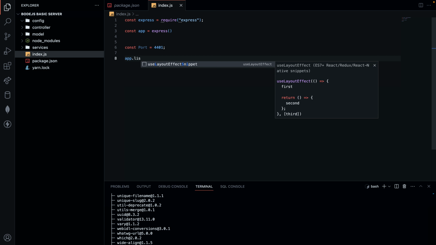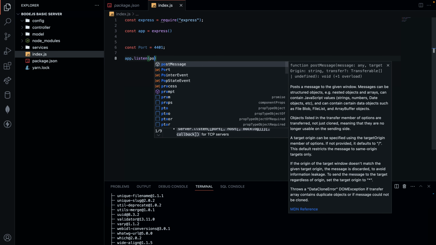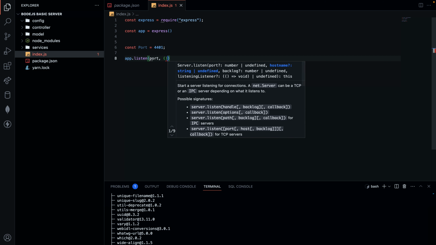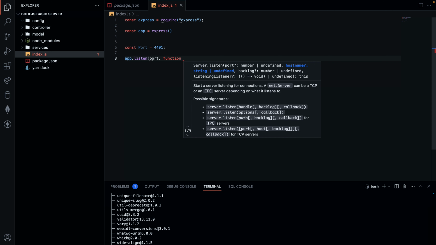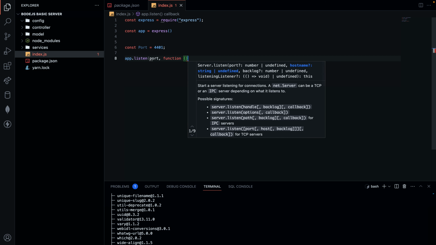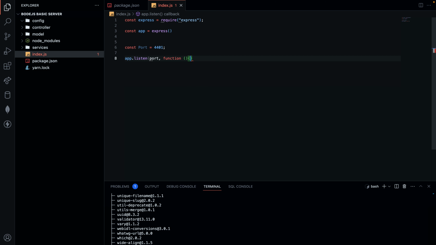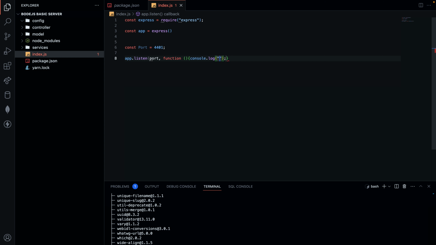Then let me go ahead and start the server. app.listen. So this app will listen on the port, and then we can just have a function here that can give us a message telling us that our server has started. This function is not taking in any parameter, and it is just going to print on the console, Server started, and then close our port there.